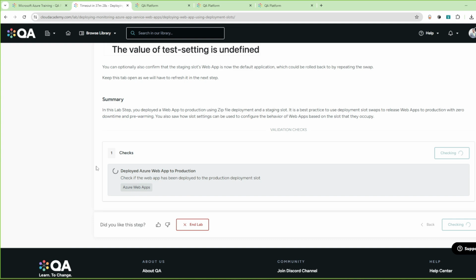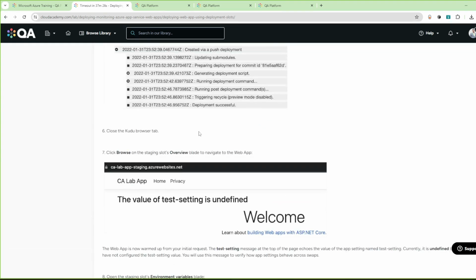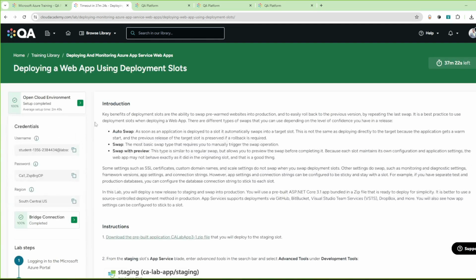That's great to know, like swapping. So we did learn about what swapping is and how it works. You can see auto swap. As soon as an application is deployed to a slot, it automatically swaps. So it is auto, and it is the most basic swap type that requires you to manually trigger.